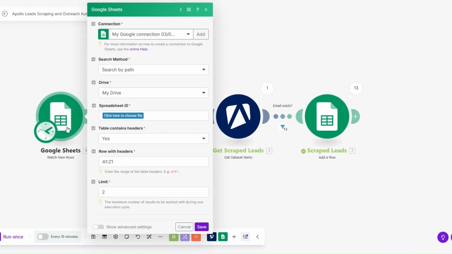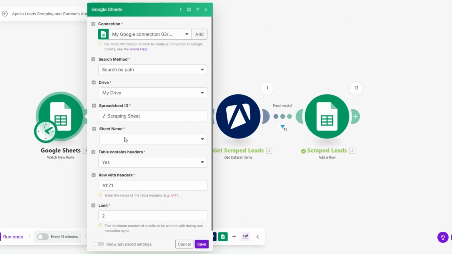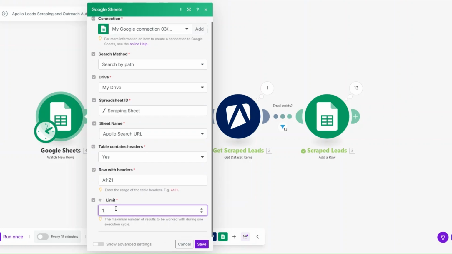Here, I'm going to search for a spreadsheet, just scraping sheet. Sheet name is going to be search, Apollo search URL. You can limit it to 1. And then click on save.